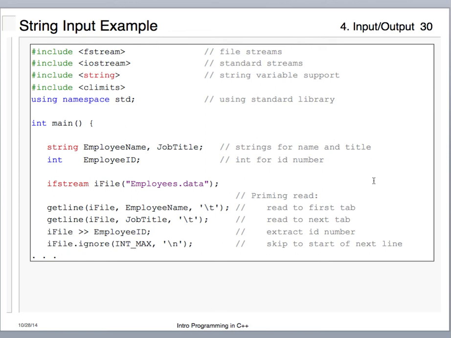And the int max there is just a predefined constant, whatever the biggest integer you can represent is, which would be different on a 32 or 64-bit machine. It would read that many characters or the new line, whichever comes first. So that's just a big number, basically. And those limits, there's also an int min, etc., are in that climits header file, which is included up at the top of the program.